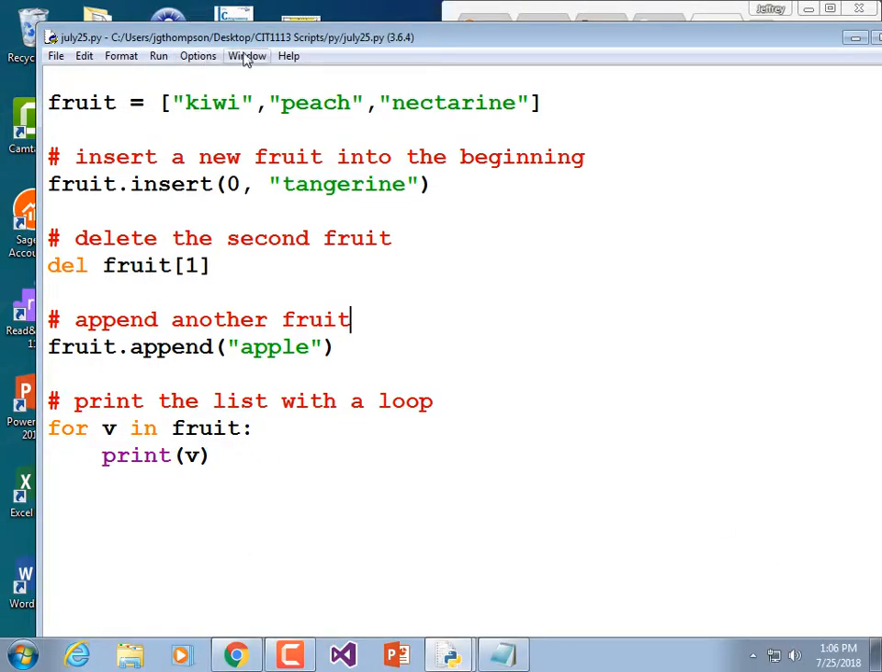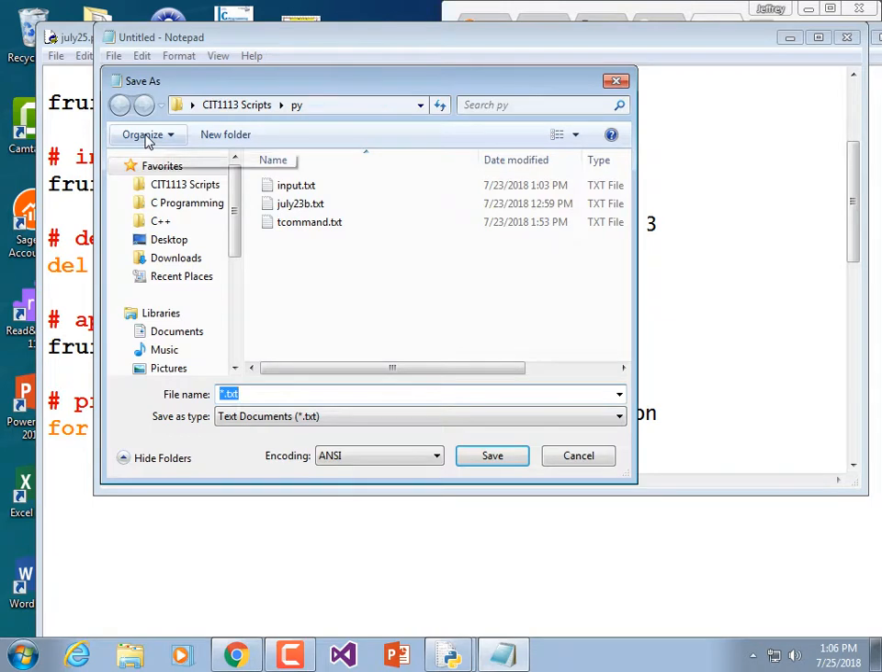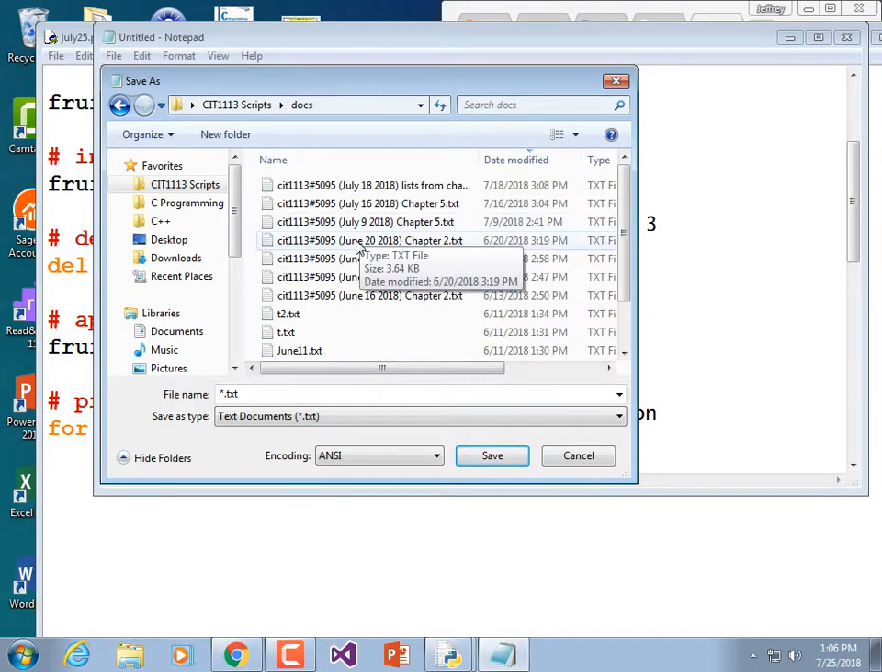And we can make it with IDLE. We can make it with Notepad. I think I'm going to make it with Notepad. I better save my notes here. Oh dear Lord, I forgot I did this.